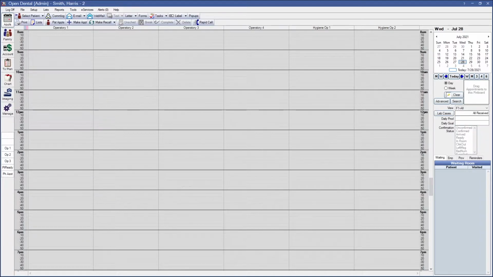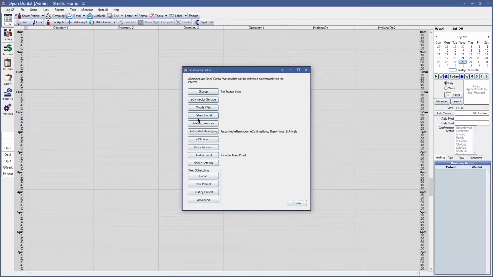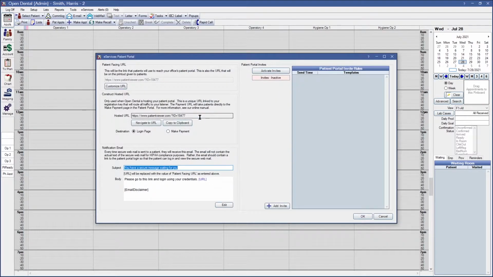To access the Patient Portal, you can click on eServices and Patient Portal. From here, you can either copy to the clipboard and paste the link on your desired browser, or you can click on Navigate URL to launch the Patient Portal. One thing to keep in mind, however, is that to be able to get access to the Patient Portal, you need to have a login account.